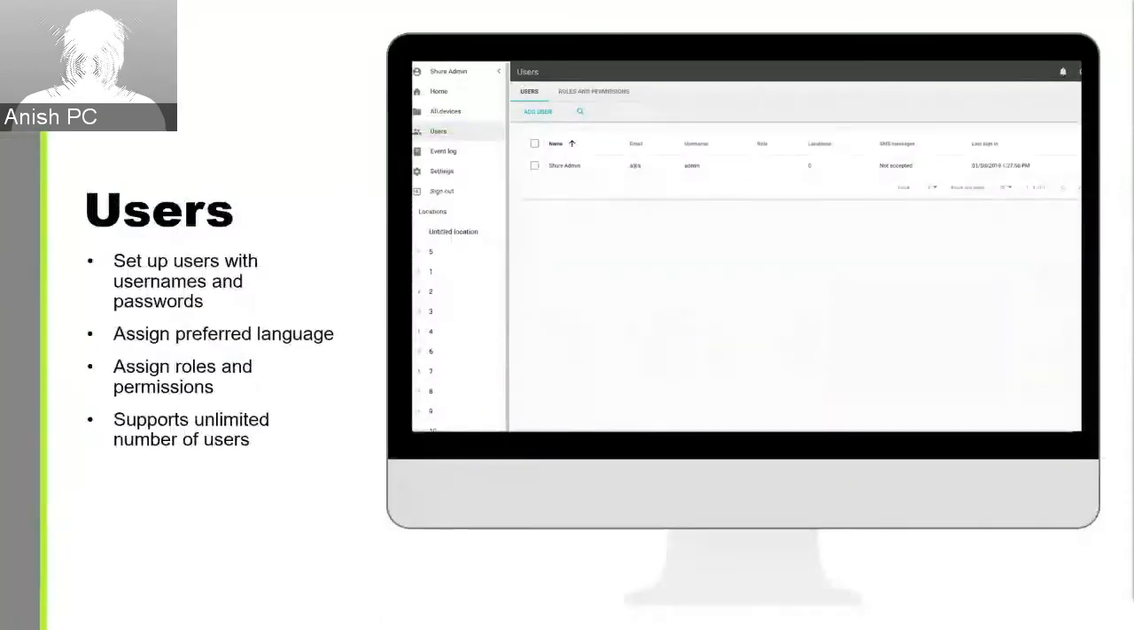Moving on to the users screen of SystemsOn. In this particular screen, you can set up your SystemsOn users with their usernames and passwords. You have the option of assigning them a preferred language like Spanish, simplified Chinese or German, etc. And you can also assign them a role and particular permissions.